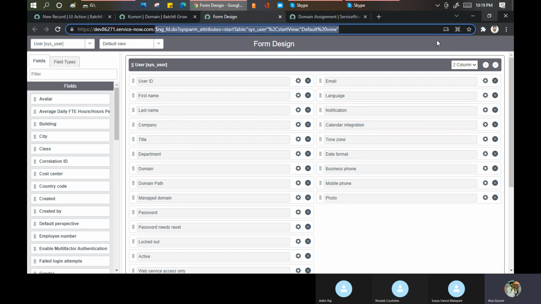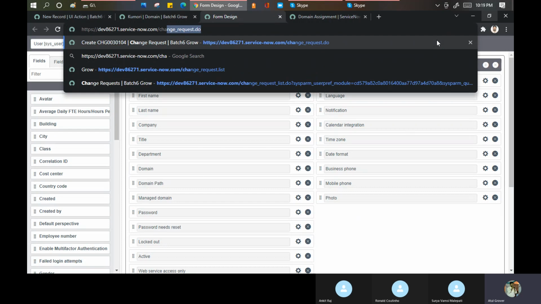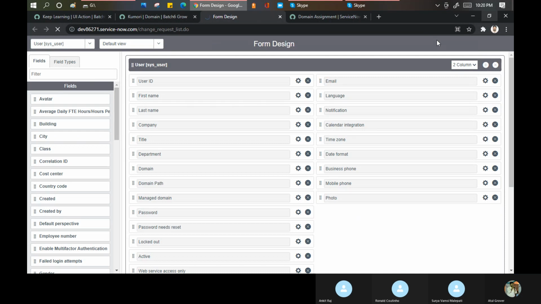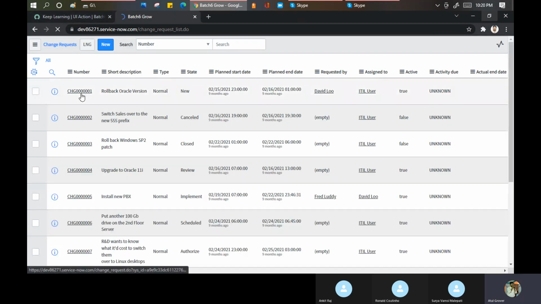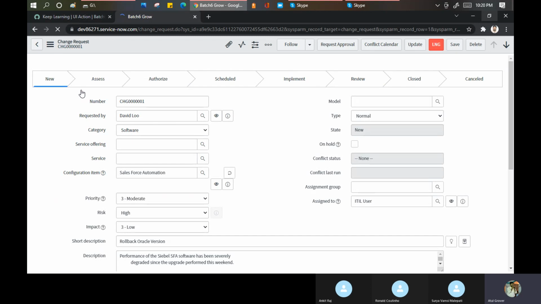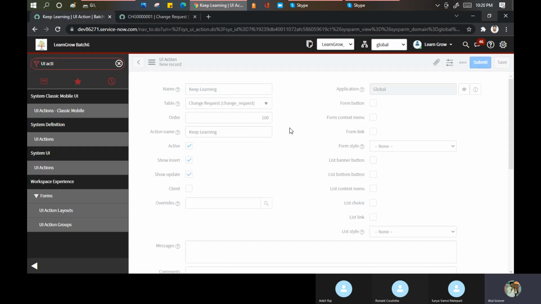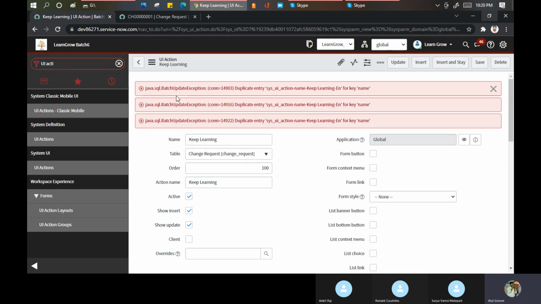And I go here. Start. Okay. Let it open the change request. I go here. It is not appearing anywhere. Look, this is my customization itself. Why is it not appearing? Because I did not authorize this. And what happened?